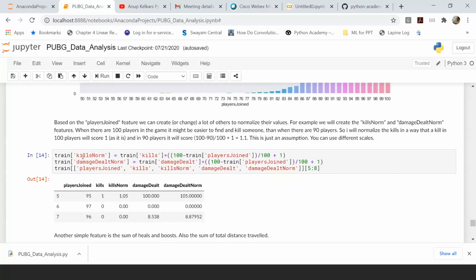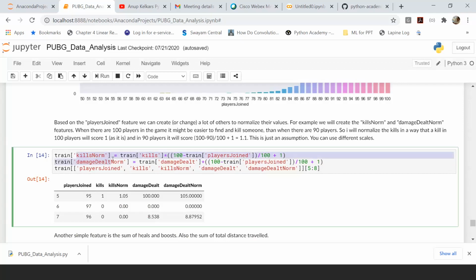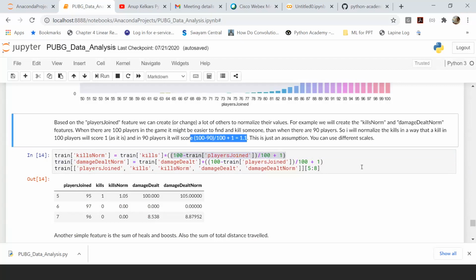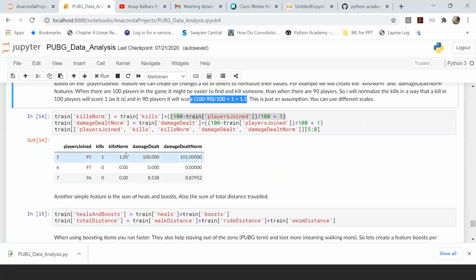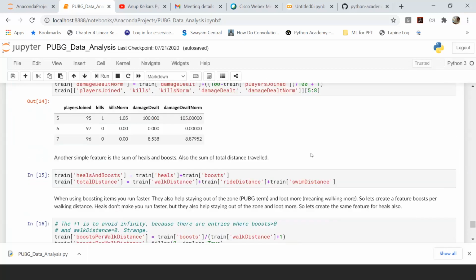So I am adding new columns, kills norm and damage dealt norm, into my train data set with the same method which we have used here. So these are the columns we have added additionally to our train data frame.